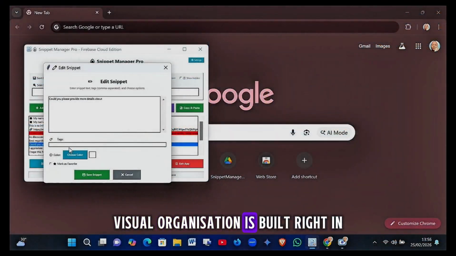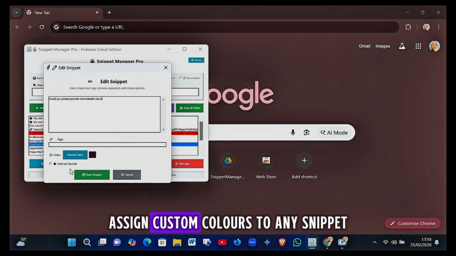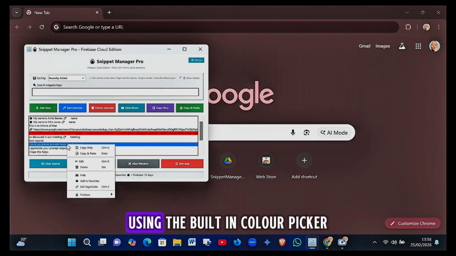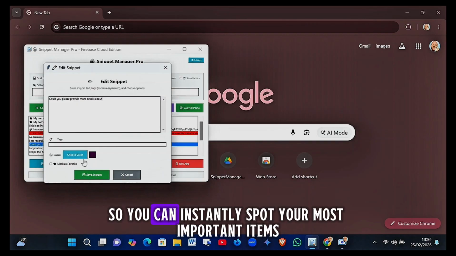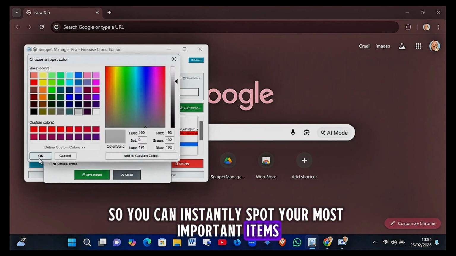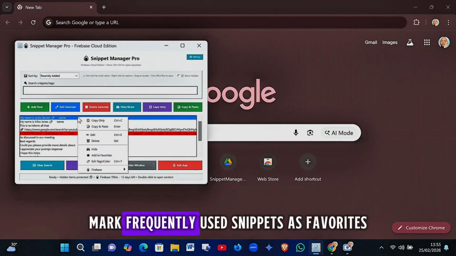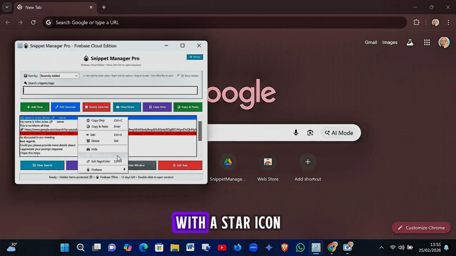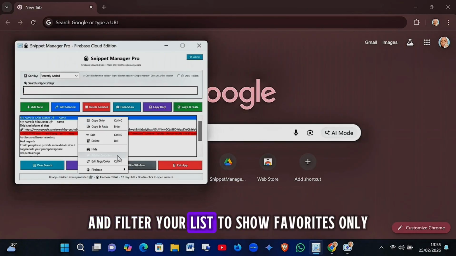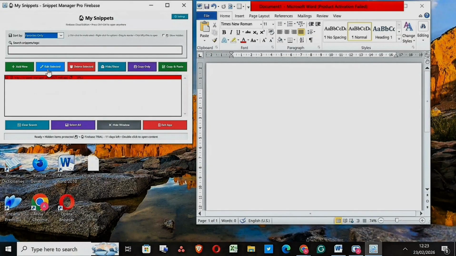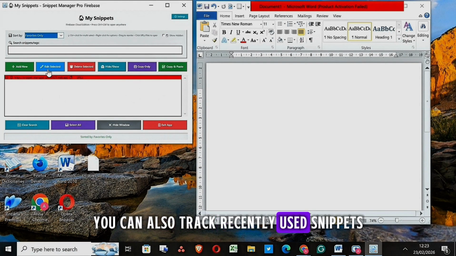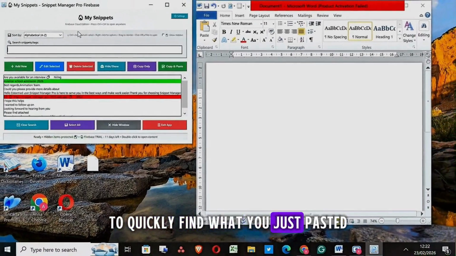Visual organization is built right in. Assign custom colors to any snippet using the built-in color picker, so you can instantly spot your most important items. Mark frequently used snippets as favorites with a star icon, and filter your list to show favorites only. You can also track recently used snippets to quickly find what you just pasted.